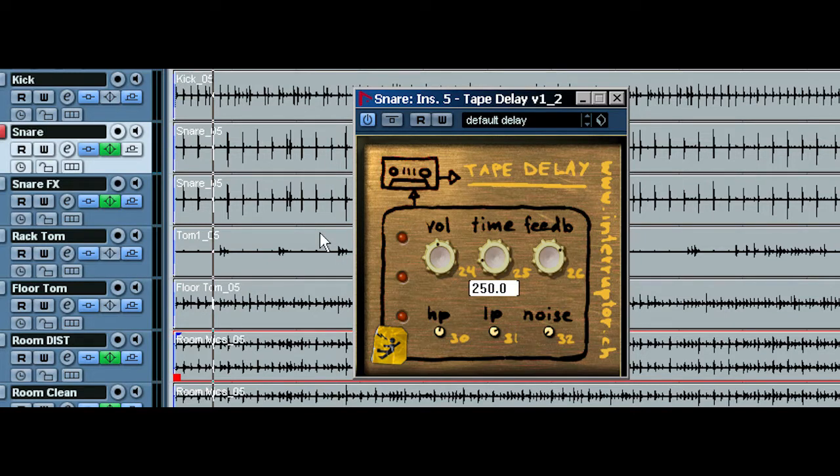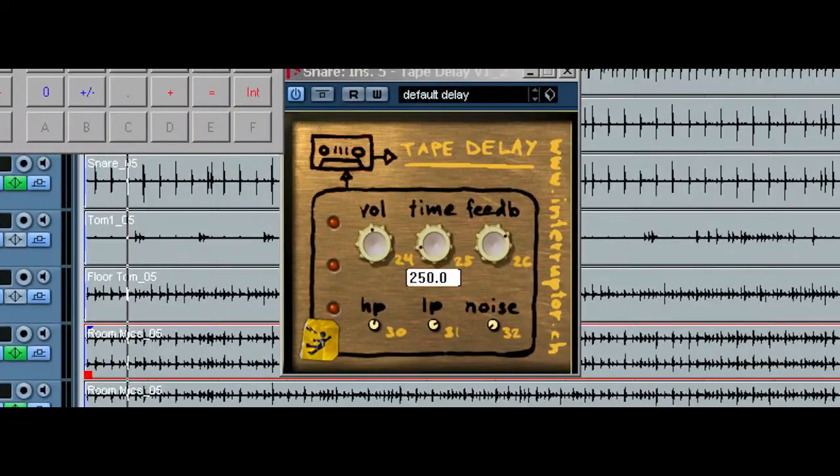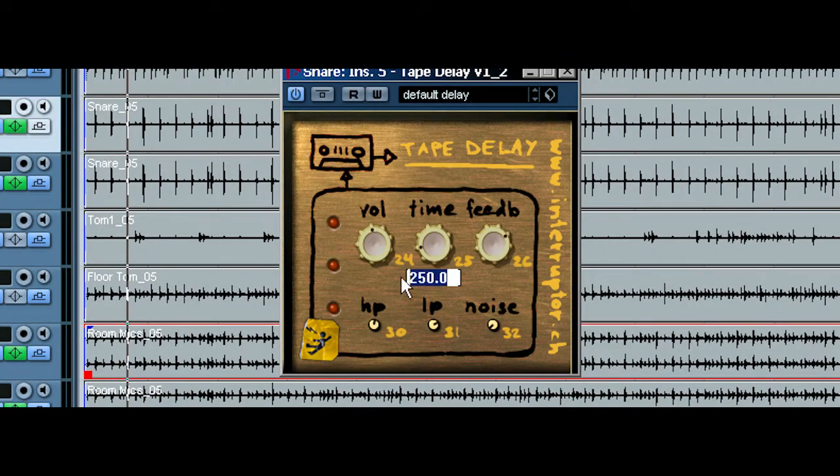So, another thing that you might be curious about is, what if I want to do a dotted note? Well, a lot of bands use it, like U2, and they have that edge guitar dotted eighth note delay. So you take your eighth note tempo, 250, and to dot it, you multiply it by 1.5. So 250 times 1.5 is 375. So you change this to 375. And while that might sound weird, it sounds pretty cool.